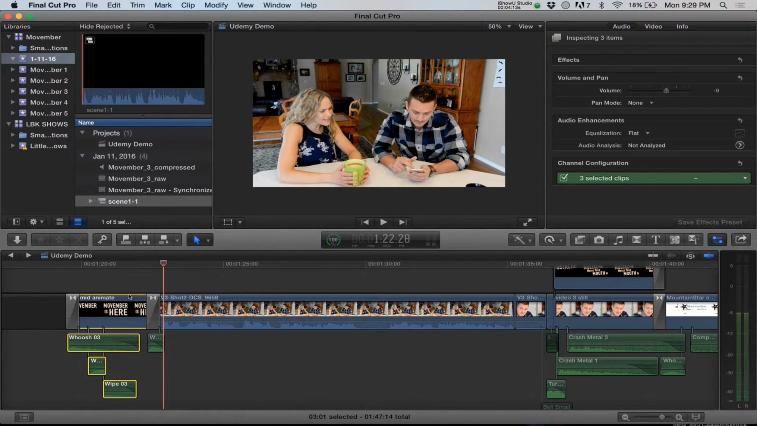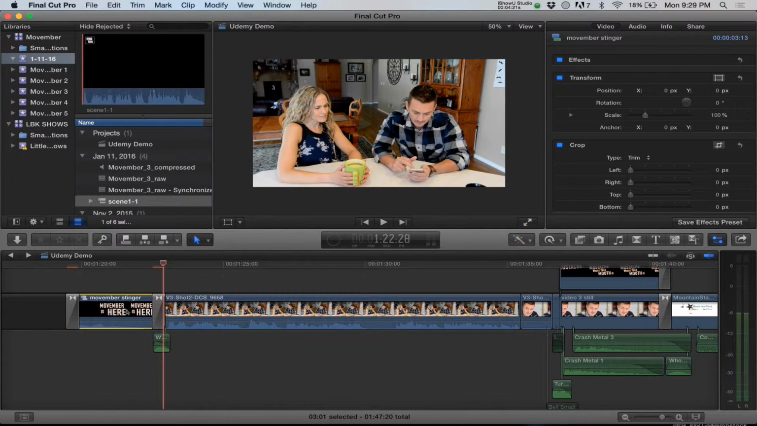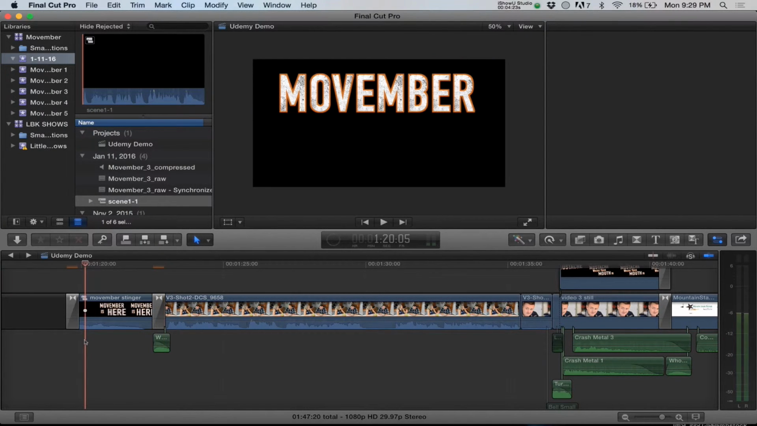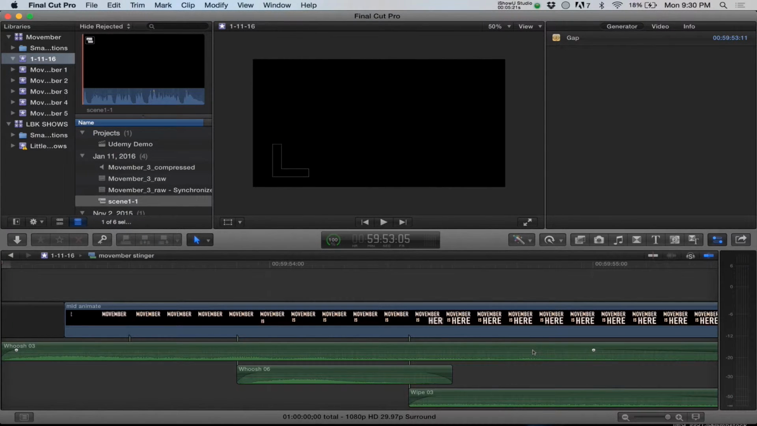Right click, new compound, name it Movember Stinger, hit return, boom. It just collapsed them all for me. If I need to adjust anything, I go right there to that icon. So then it's all zoomed in right inside of one clip.